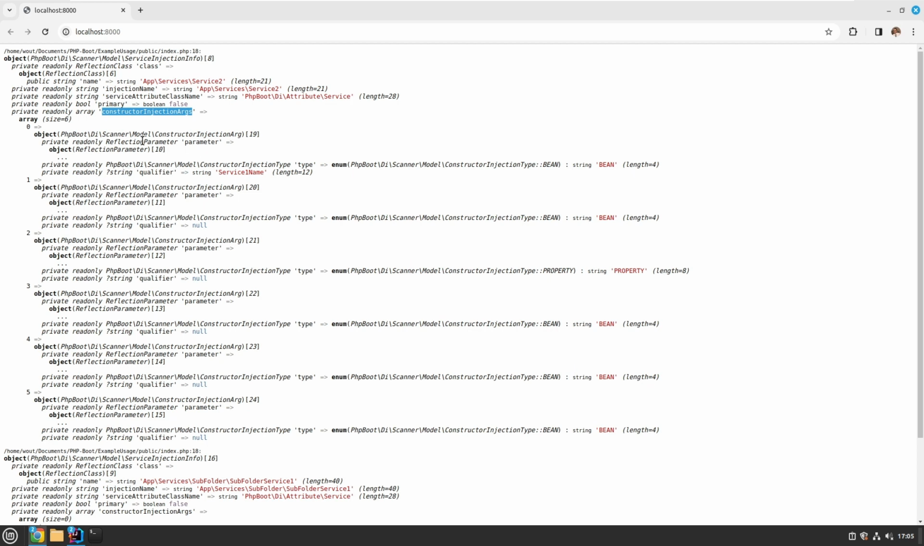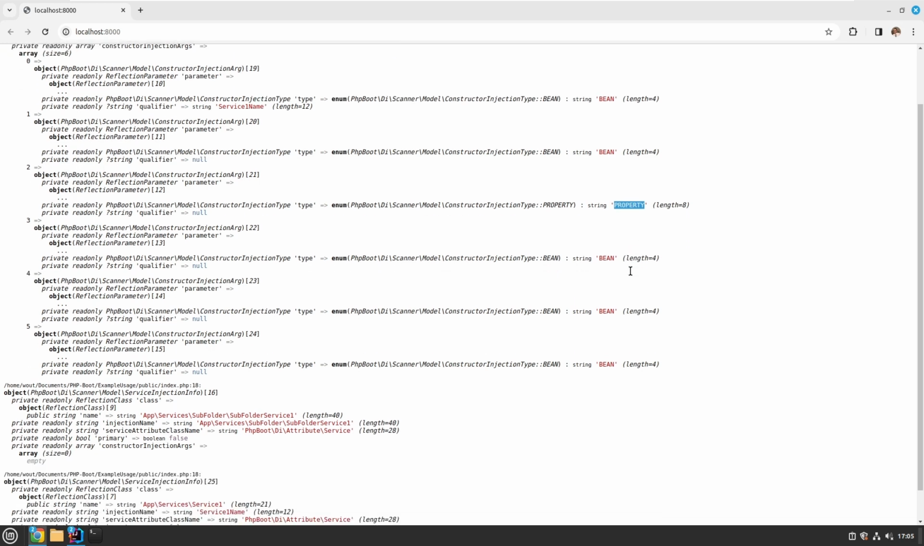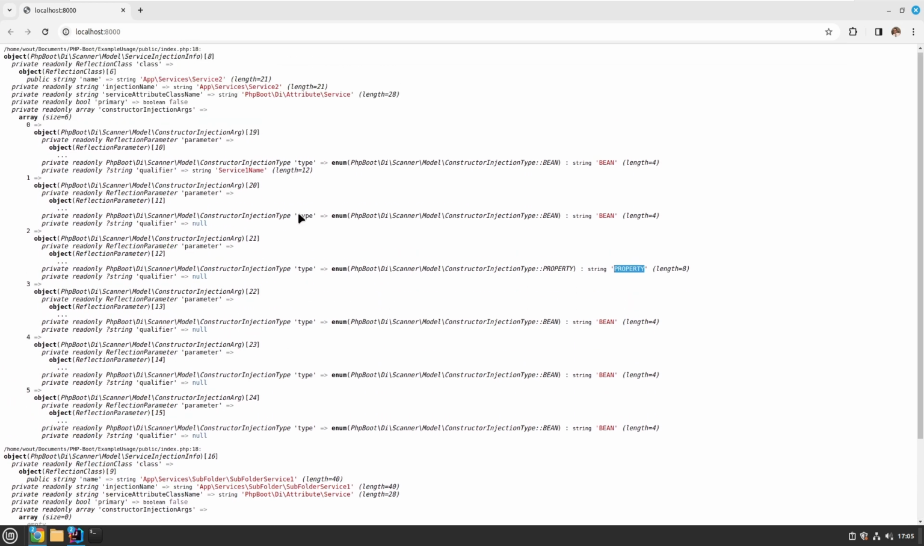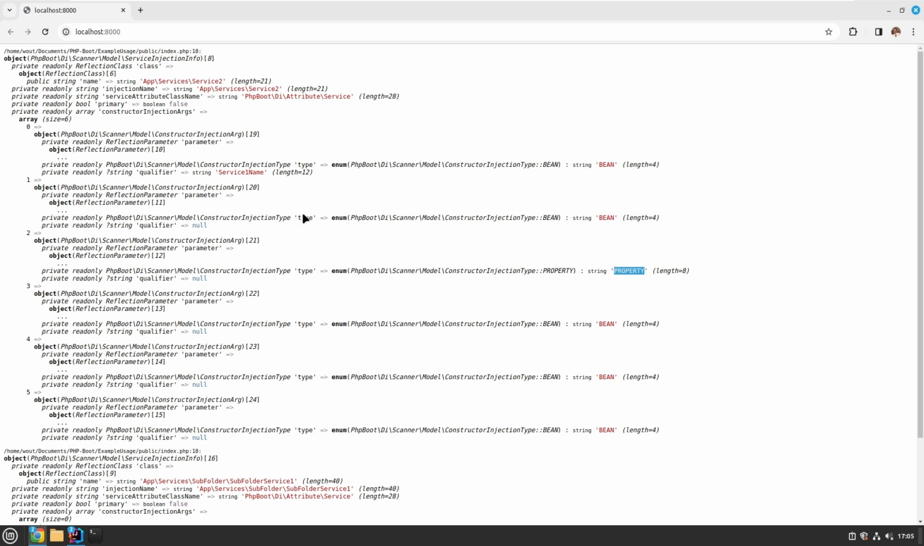So the first argument, it's a type of bean because we want the service injected, and we have a qualifier. Yes, that's correct. Then we here see we have a property, and the rest are beans, which is also good. So this was our scanner, which is now working fully. Now we can start working on injecting those things into each other.